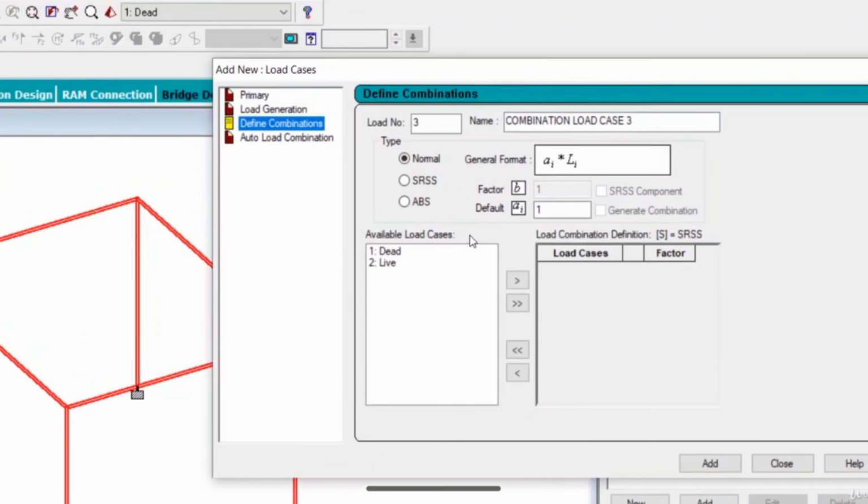Among the available loads, we have the dead load, and we will multiply this load with a factor of 1.5. Here, type means how these loads will be added. We will choose the normal option. We will name the load combination 1.5, and let me give the bracket, dead load plus live load.